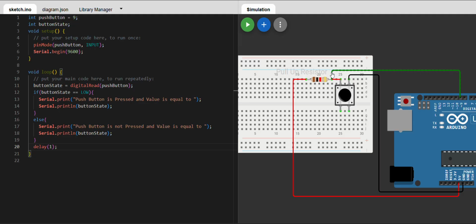Okay, so the thing is, why it is called active low and why this particular resistor is called a pull-up resistor. Why it is called active low means, when you push this particular button, then you are getting the output 0.